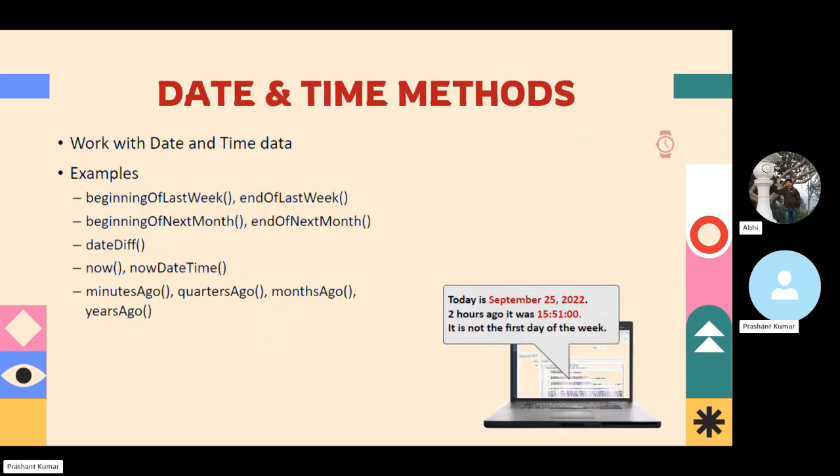Now, work with date time fields. This is one of the most important ones, and it will be utilized almost every time for calculating the date difference between two fields, or getting the date time, what is the date time right now. So you can get that. And suppose you have to check a condition like beginning of last week, end of last week.